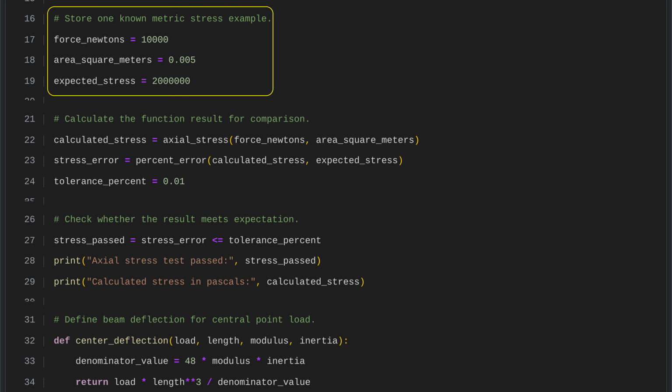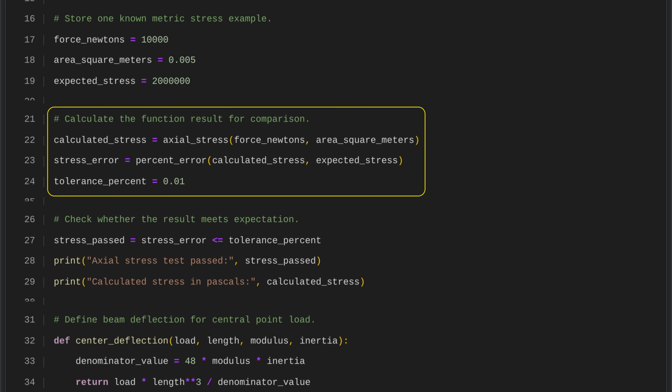A known metric stress example is set up using a force of 10,000 newtons and a cross-sectional area of 0.005 square meters. These values give an expected stress of 2 million pascals, which is used as a benchmark to check that the stress calculation function works correctly.